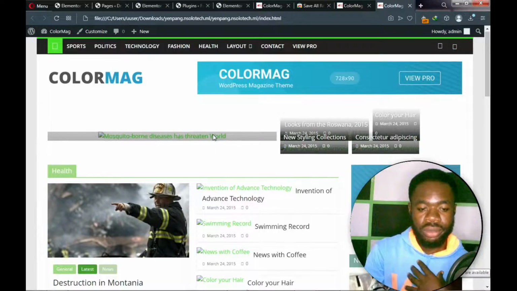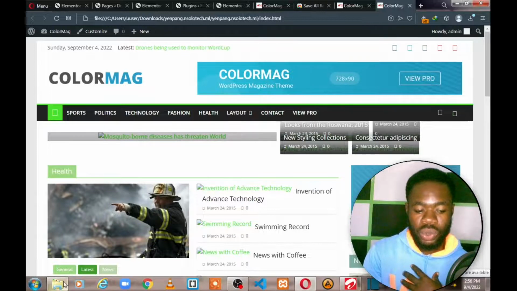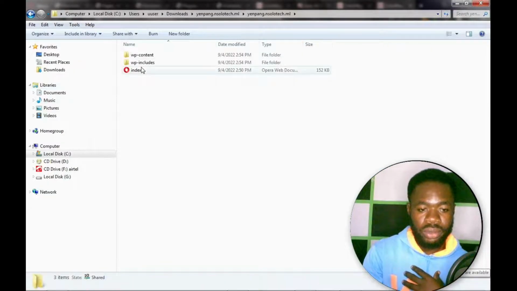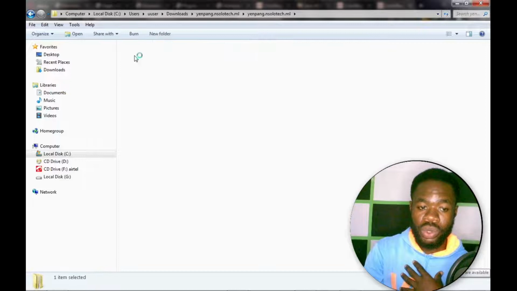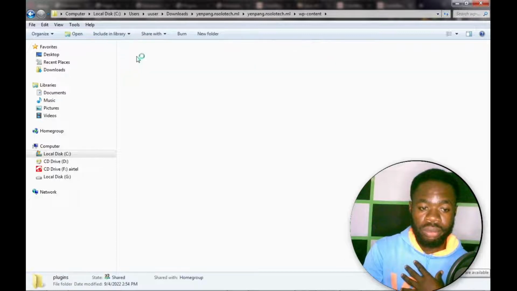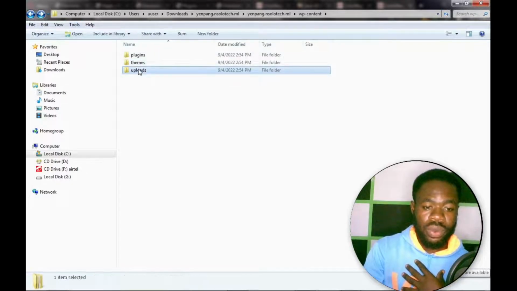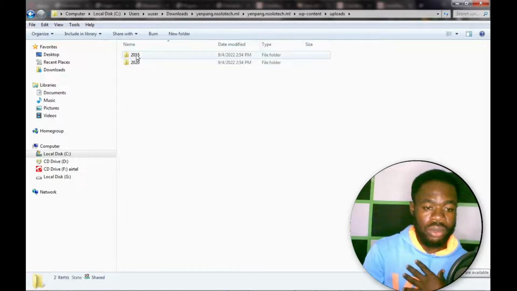And here it is. So I'll go ahead and view all the code. So let me take you back there and show you. You can see, and because it is a WordPress website, you can see our WP content is downloaded and our includes folder too is downloaded. So let me take you to WP content. Now here you can see the plugins used. You can see that. And the theme, color mark, and when we go to uploads, we can see our uploads folder.